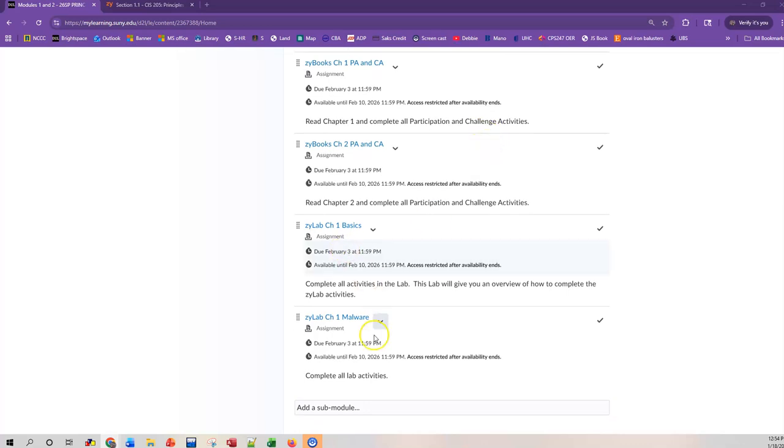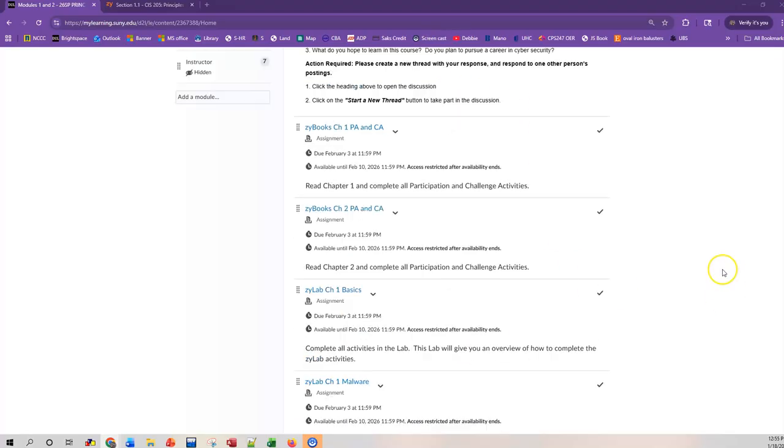And then the labs themselves, there are 2 labs. One of them is basics, and it teaches you how to complete the labs, right? So it gives you some good exposure to how to connect to the servers, go through the steps, etc. And then the next one is on malware. So this is more topic related.